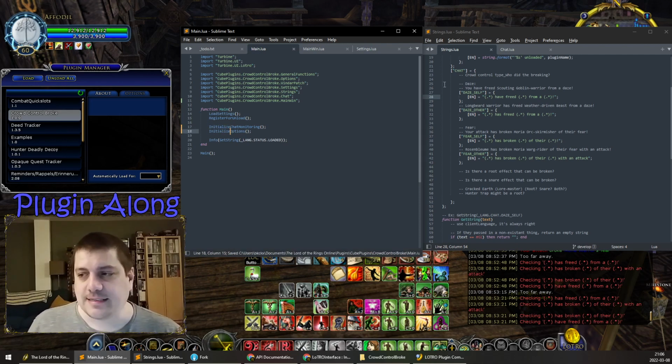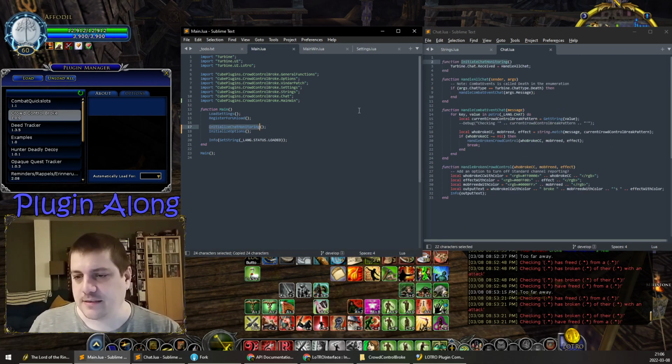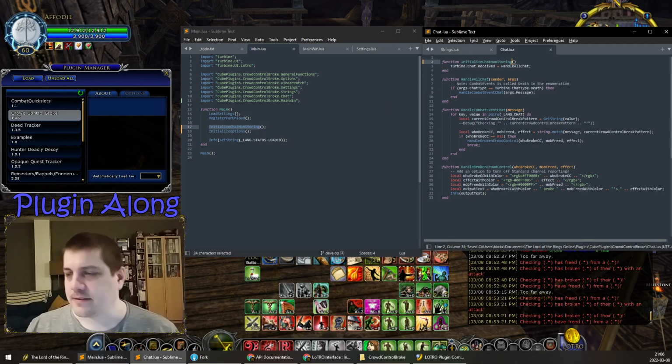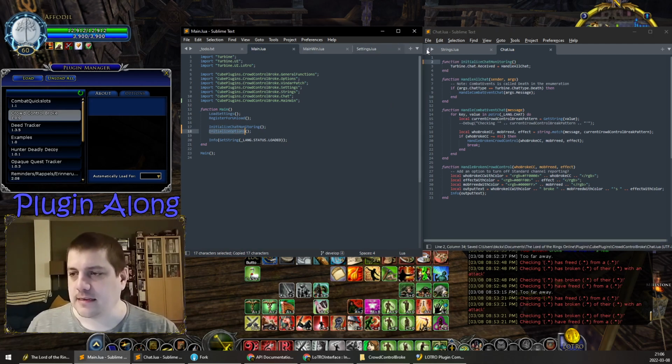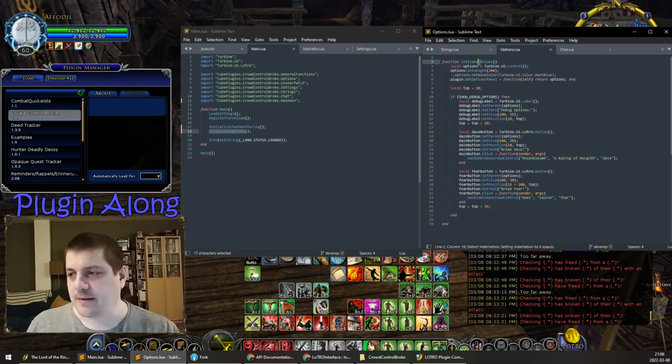Initialize. Now, I just did that. I need to make sure I do it on the other end as well. So, initialize. Yeah, that looks good. Chat monitoring, and then initialize options. Let's go ahead and open up the options and fix that now before we forget about it.